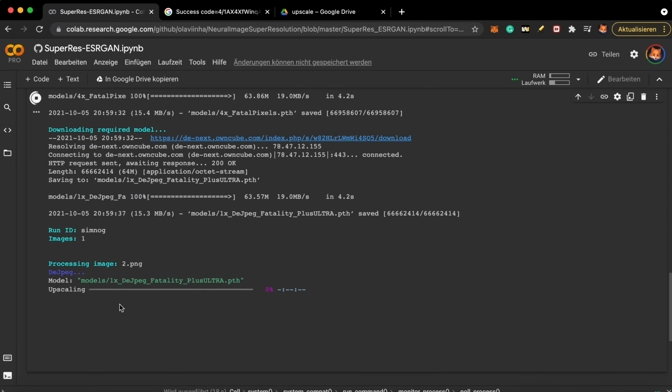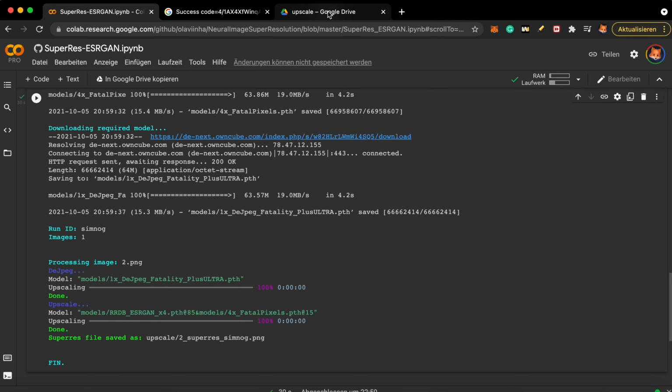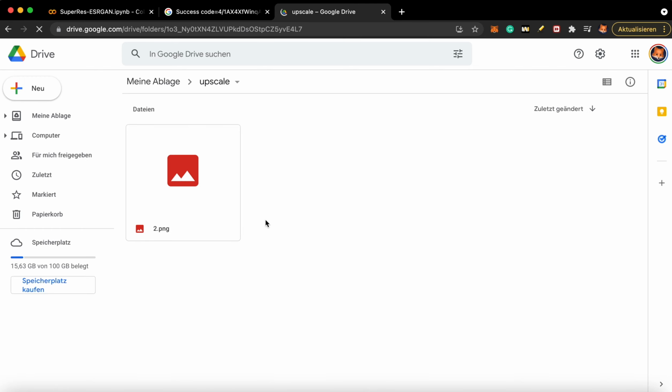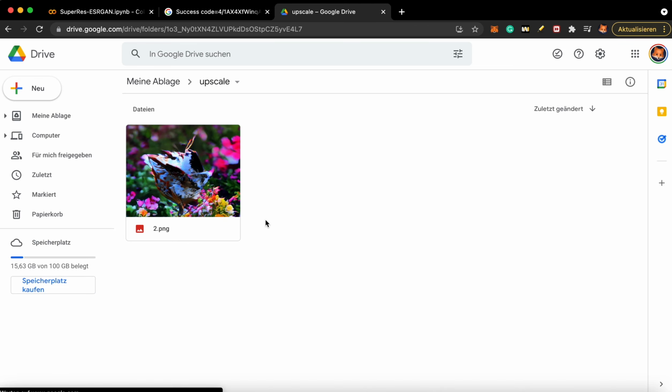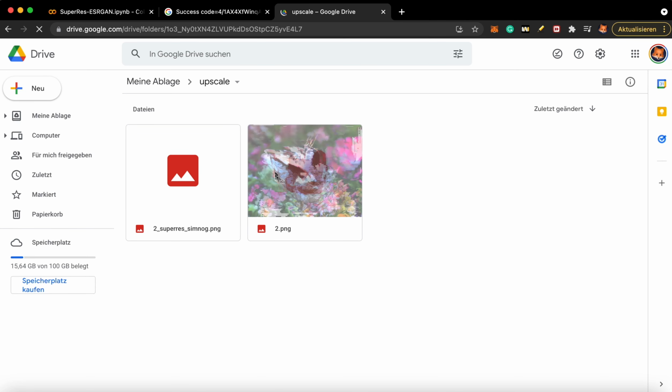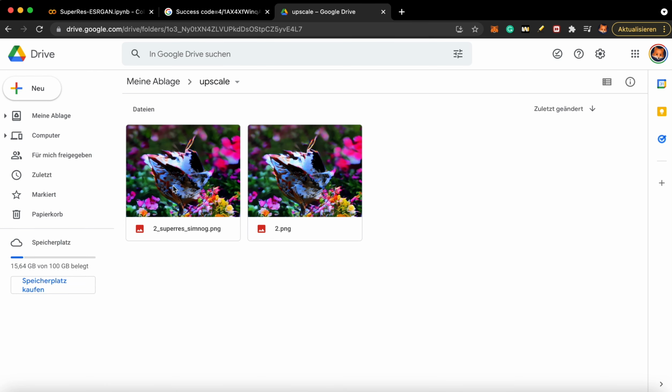Right now it's running. It's upscaling. It detected just one image, and this is also correct. Now it's done, and it will be saved in this folder. Now we can go to this folder, and now there should be 2 images. Maybe we have to wait a second. Amazing. So now we have 2 images and one is upscaled.